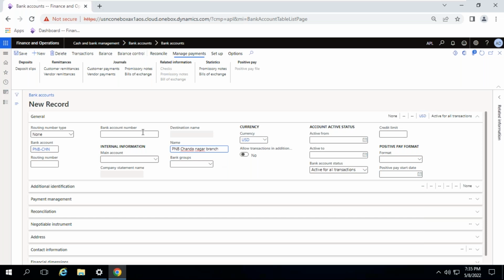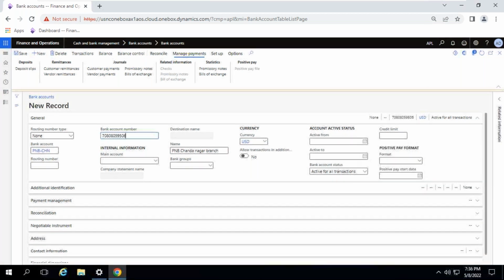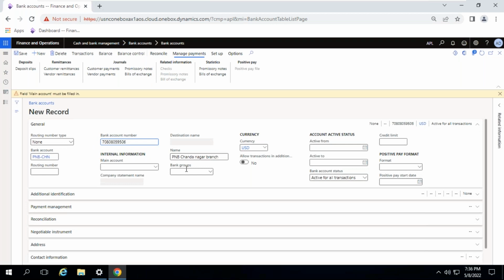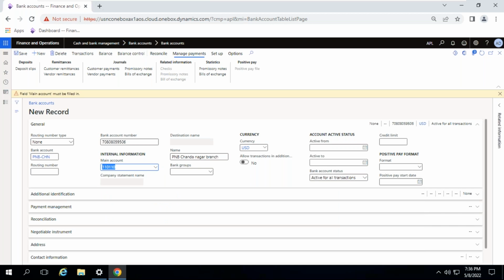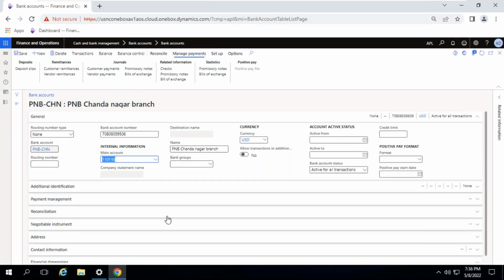And the account number you need to enter. You have entered the account number. And main account is mandatory. You need to map the main account. Okay, we have created the main account. Fine. Now the bank account is created. So for the same bank, like the same ledger account, don't map.